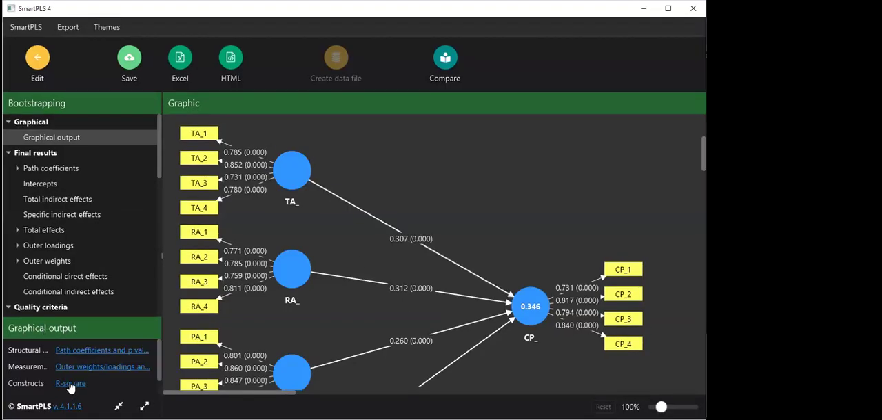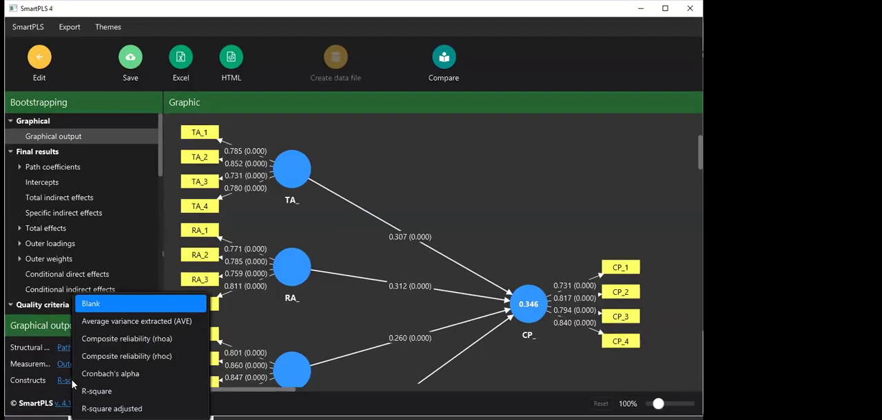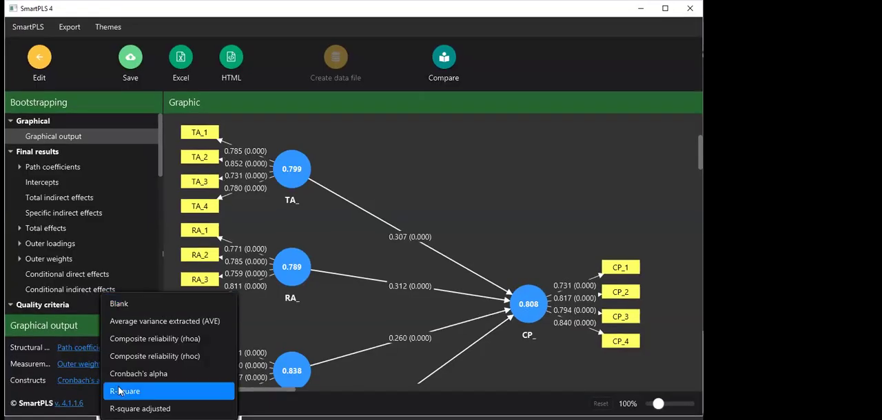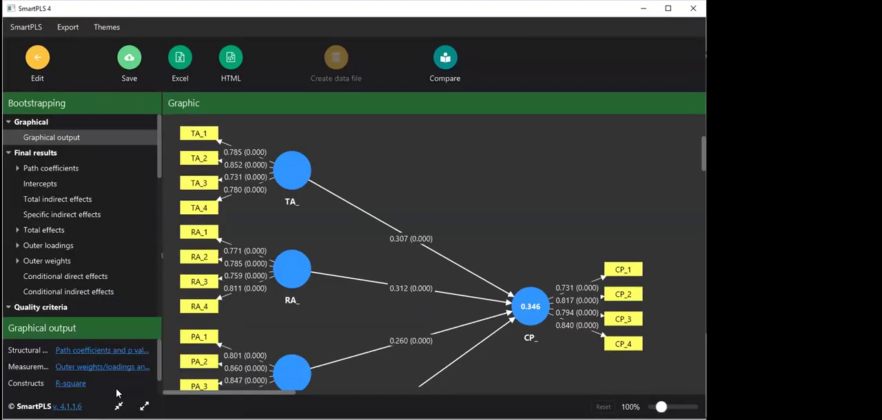Now, if I want to have the reliability scores, all of it here, I can just click on this and it will all change. These are now all the reliability values. If I want just the R square value, just this R square. Adjusted R square, just this. So it shows you the beauty of SmartPLS.